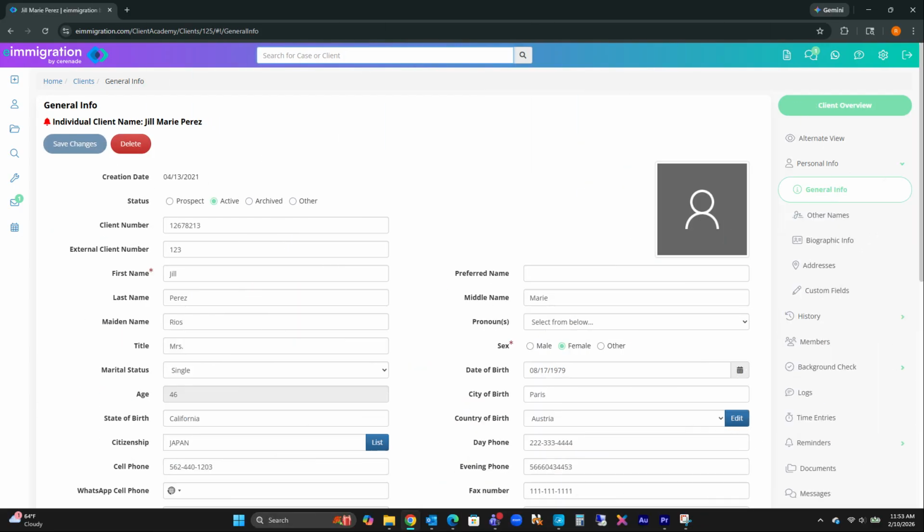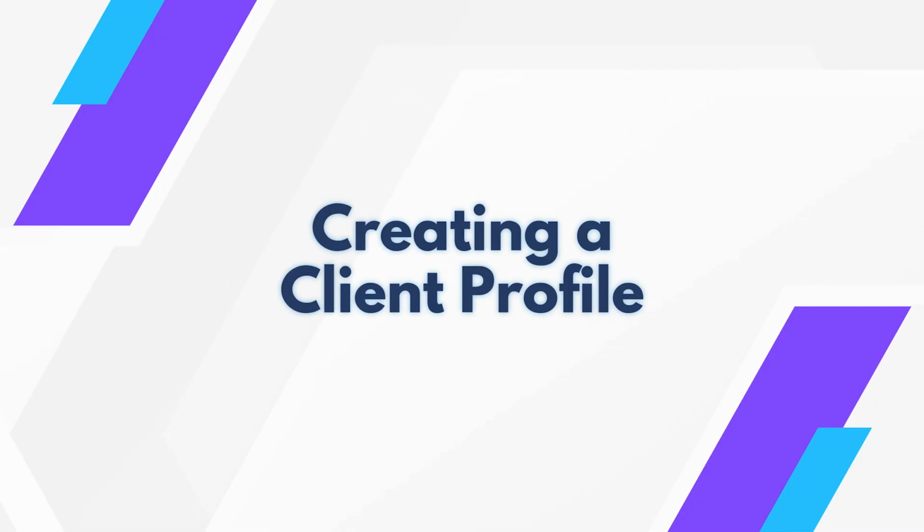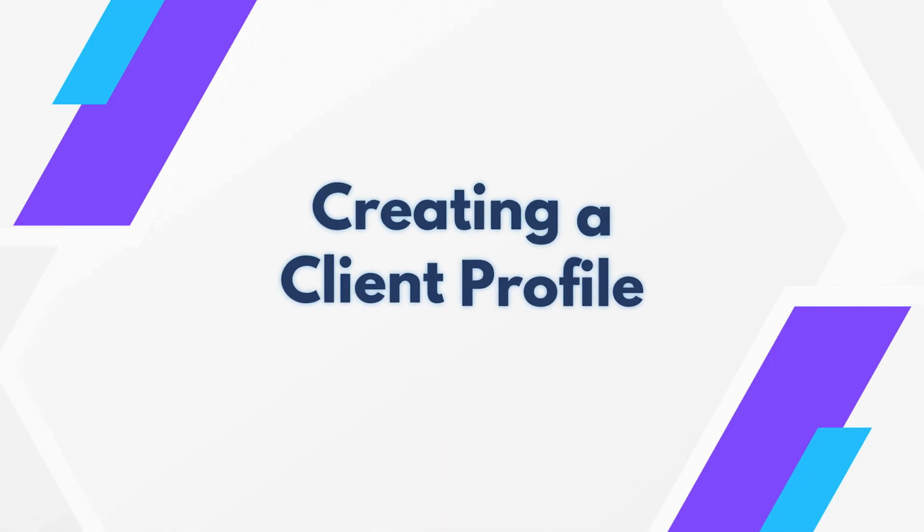As mentioned earlier, by creating a profile with your client's information, should we create a case and start working on forms, that information will start to populate on all forms where the client is linked, both on present cases and potential cases in the future. This concludes our video on how to create client profiles.